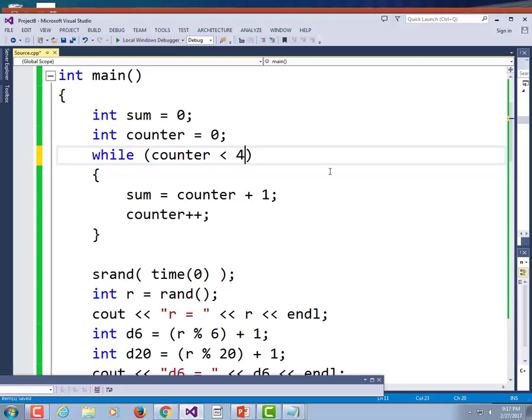That changes into 1. Then it goes back up and it checks. Is counter less than 4? It sure is. So it loops again. Sum is equal to counter plus 1. I should have made a sum plus equals or something. But you know, you're getting the idea. Counter plus 1, well, counter is equal to 1. So sum becomes 2. We add 1 to counter, counter becomes 2.